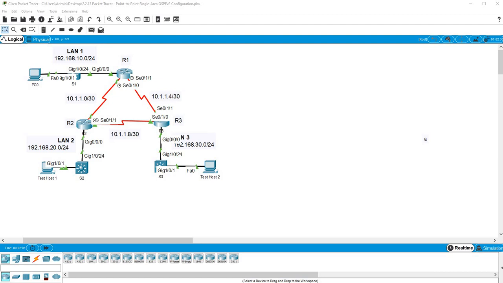In this lab, we're going to go through point-to-point single area OSPF version 2 configuration. In part 1, I want to go through configuration of the router IDs. In part 2, we configure networks for OSPF routing. Part 3, we configure passive interface. And then in part 4, we verify OSPF configuration.